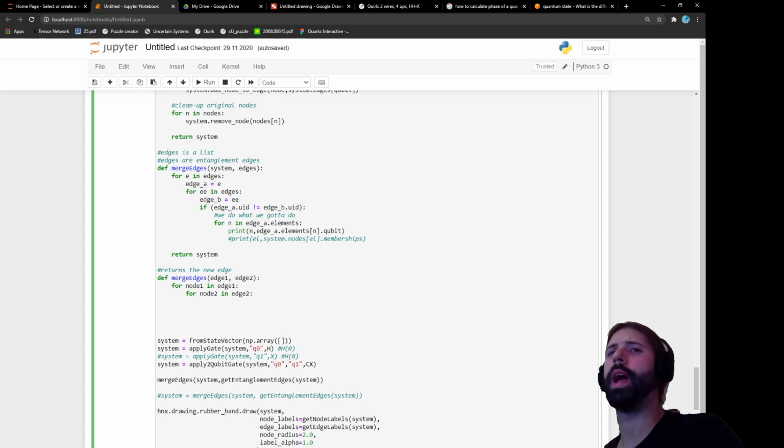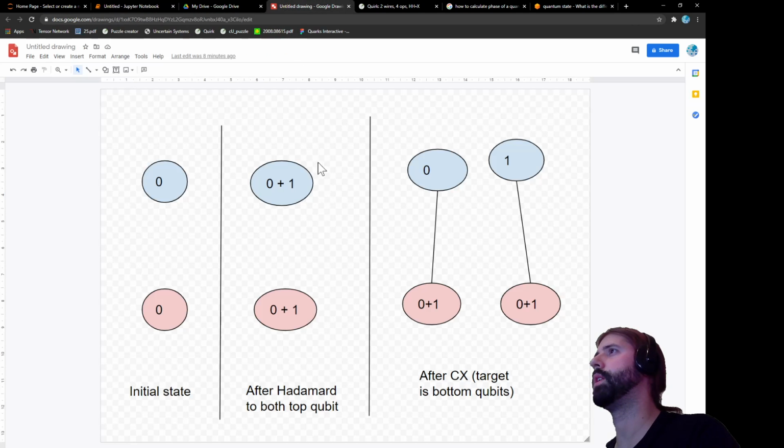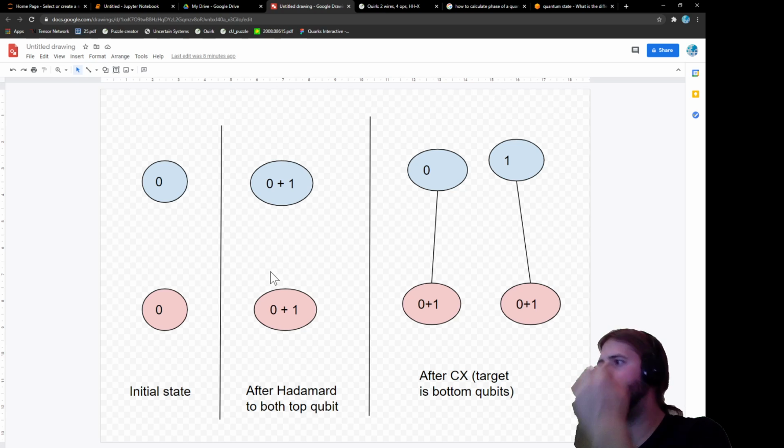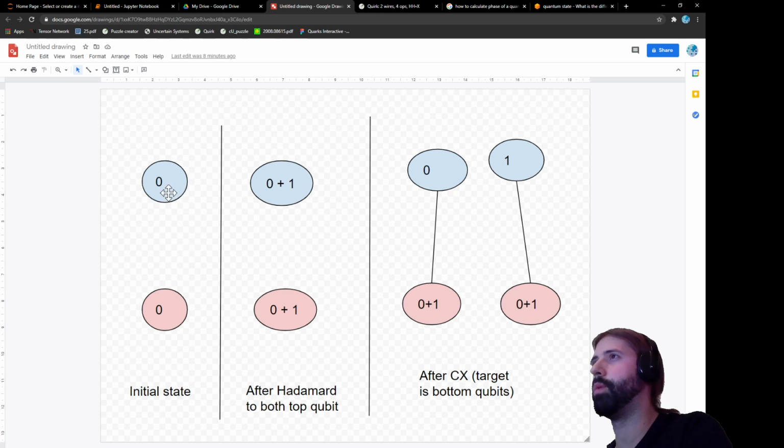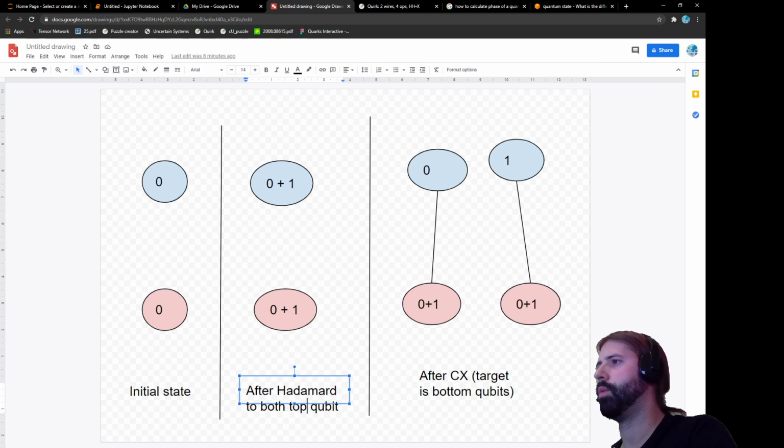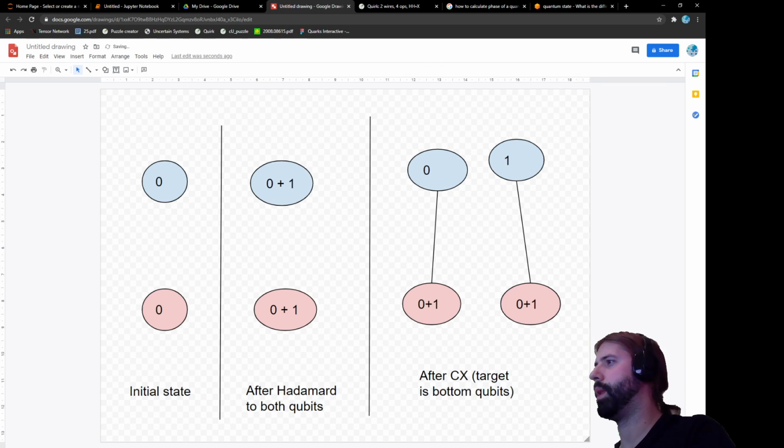Now, what I will do is focus on just thinking about two edges, right? Because I was trying to take a step back and think about two qubits, and I think it's the same for three and for more qubits in general. But the idea of merging, right, like in this example, we start with two initial states, 0 and 0. Then we apply Hadamard gate to both qubits, right? And then we apply control X, which basically leaves this in a Bell state.